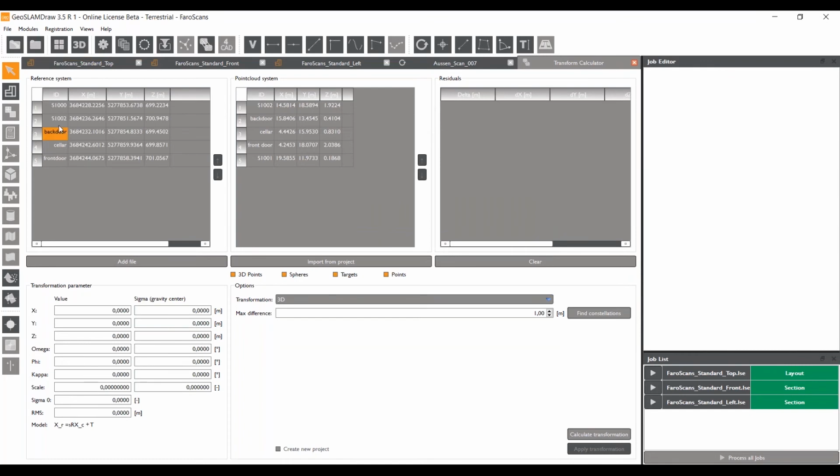And now, as you can see here, the names are not in the correct lines because an identical feature in the reference system and in the point cloud system have to be in one line. So we know that we have the right constellation for the transformation. So I just click on Find Constellation. And now you see here, backdoor is backdoor, cellar is cellar, and front door is front door. And since I clicked them in a different order, you see that the names were not correct. But since I named them, this looks good.